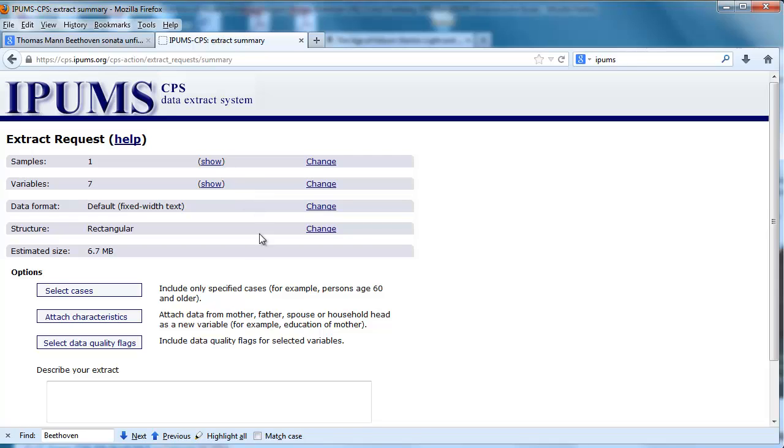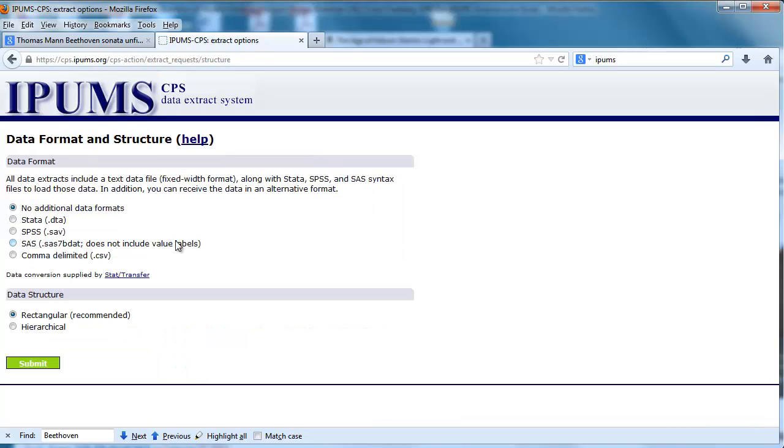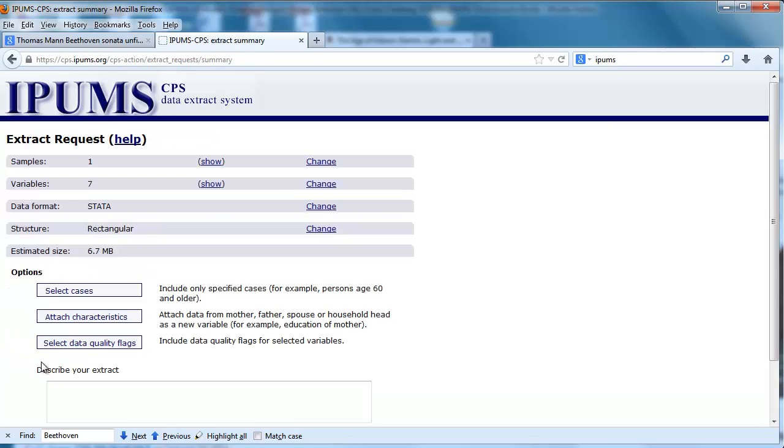So very quickly, we're going to change the structure of the data extract, and click on this, and you'll see that we can select a Stata data set. Submit that, and we can go to select that data set. So that's it for now. We'll be coming back to this soon.